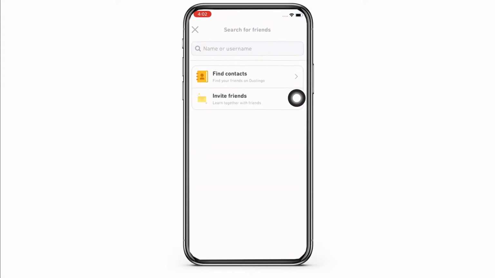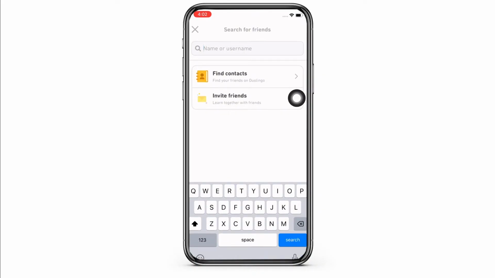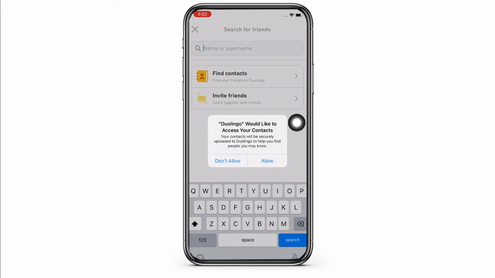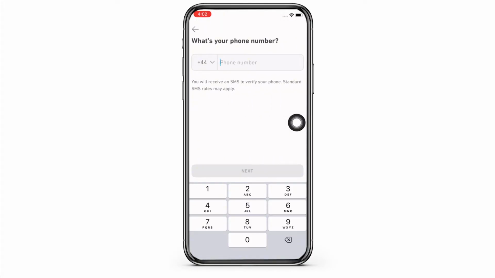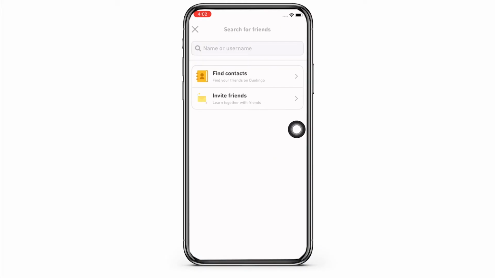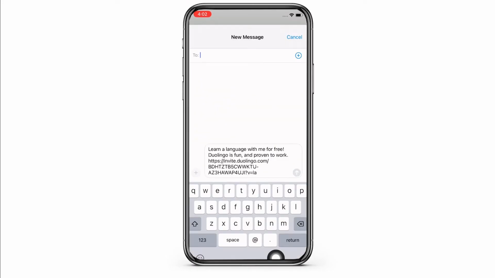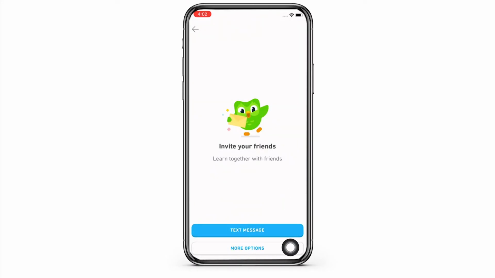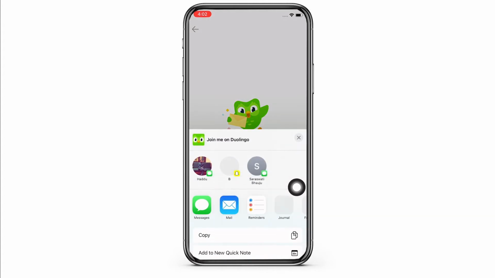You can either search for their name or username in the search bar you see there, or you can tap on the Find Contacts option and further enter their phone number and search for them and add them. Or you can tap on the Invite Friends button and invite them via text message. And you can also tap on the More Options button and invite friends through various social media platforms.